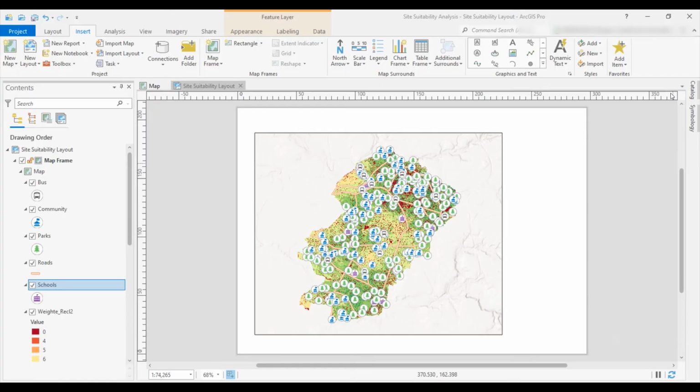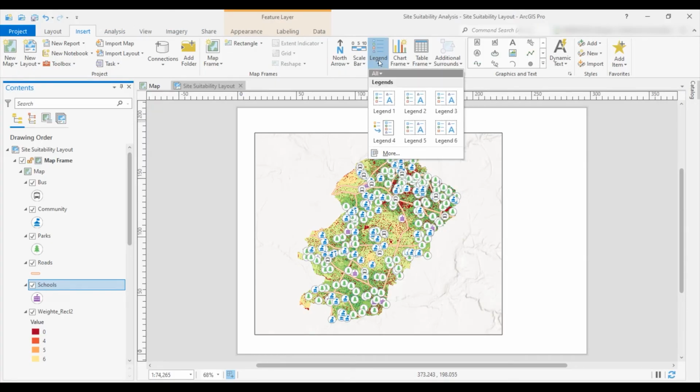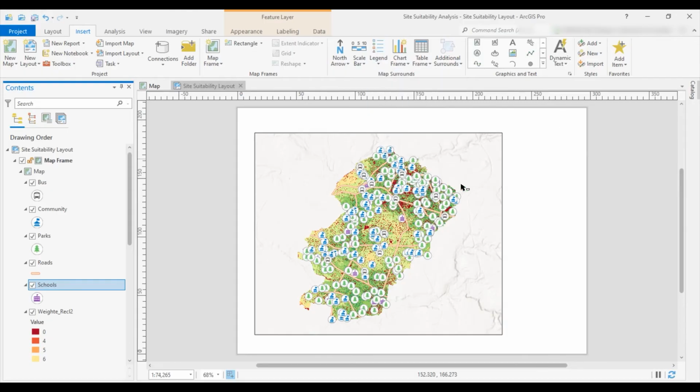now we need to add the legend in this layout. Go to this option and click on add legend, drag the area for the legend.